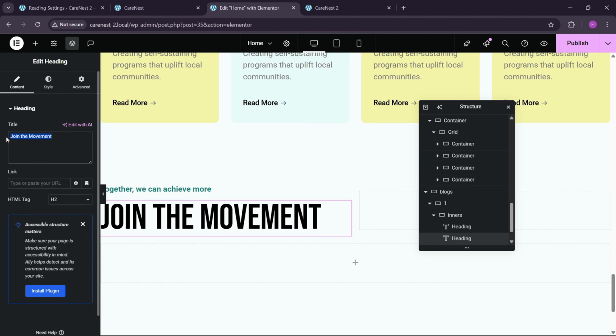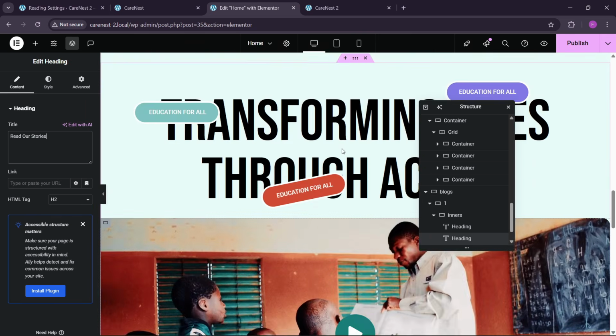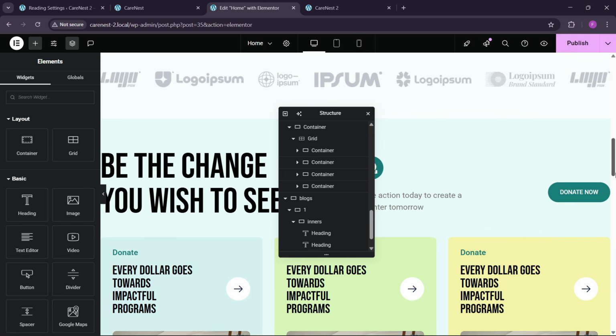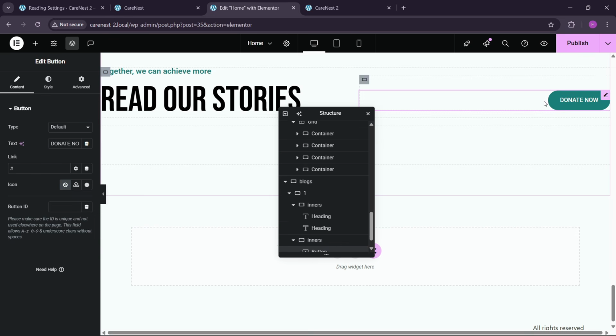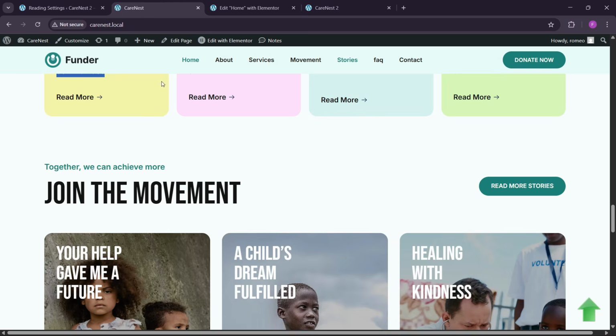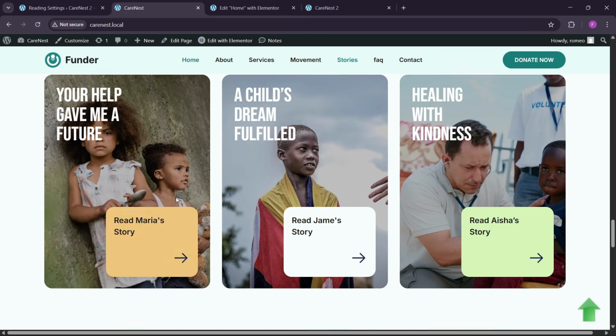Okay, here we can write read our stories. Here we can put a button also, so let me copy the button from here. Okay, so we can copy this button. Okay, and here we can write all stories. Okay, now you can see, let's publish. So now we have to make this.